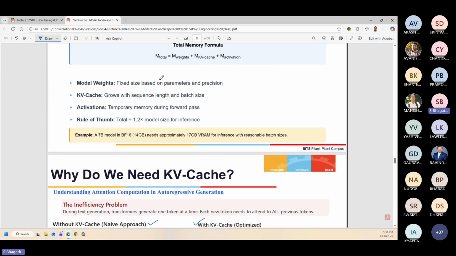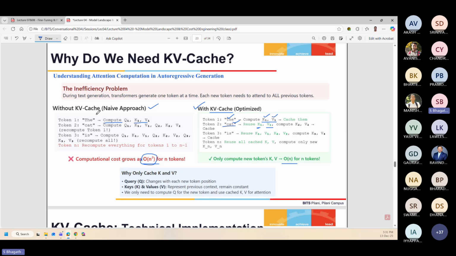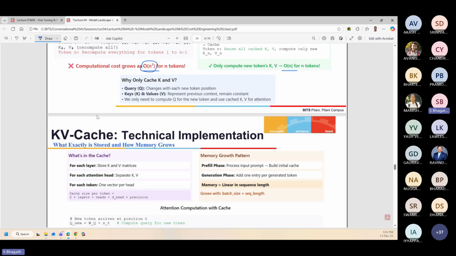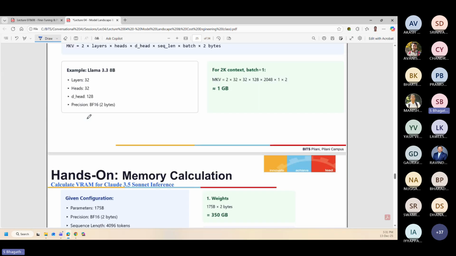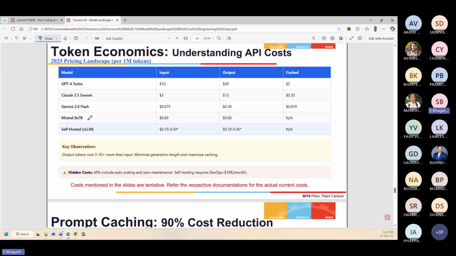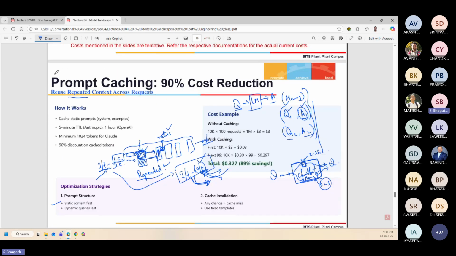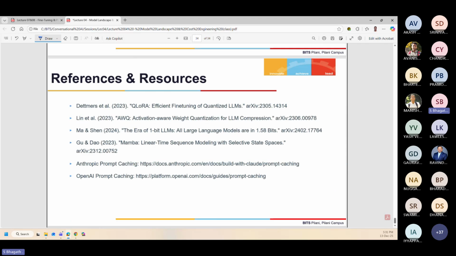No, this is not there. Not to worry. But you should know what is KV cache. KV cache and prompt caching, these two things you should know. Just go through these slides. Others are not there in this. So mainly prompt caching and KV cache. Other than that, this is done.